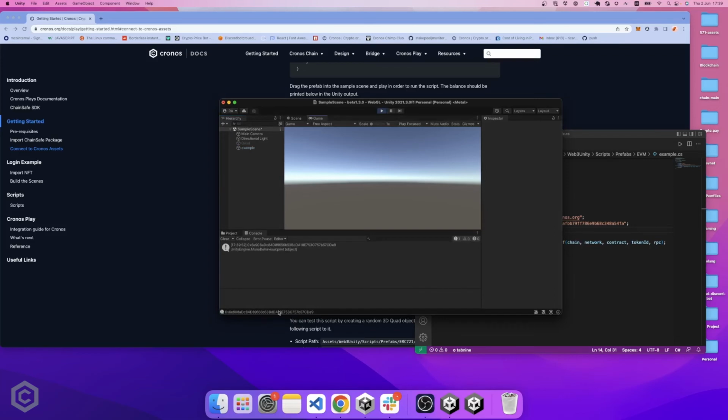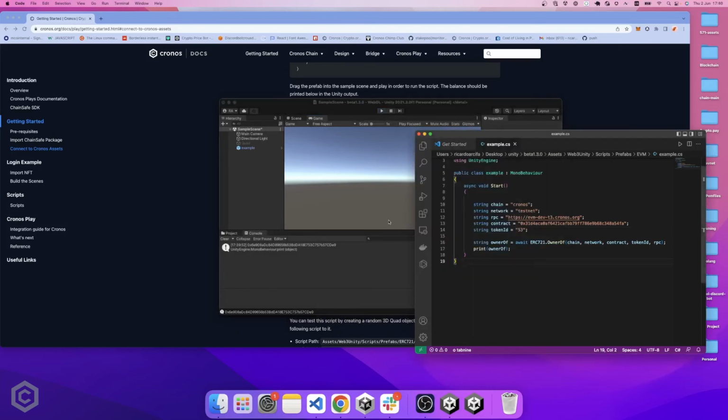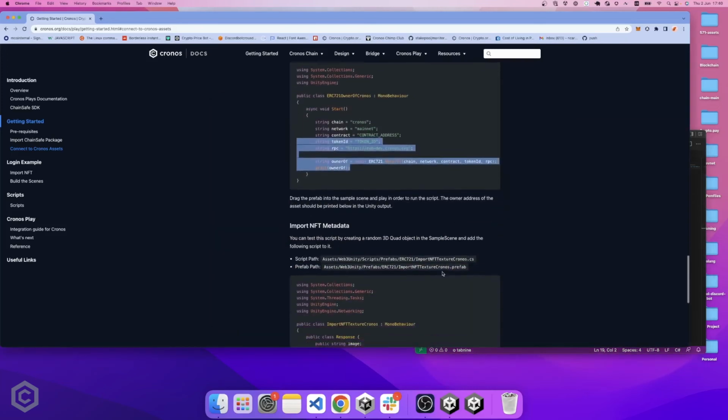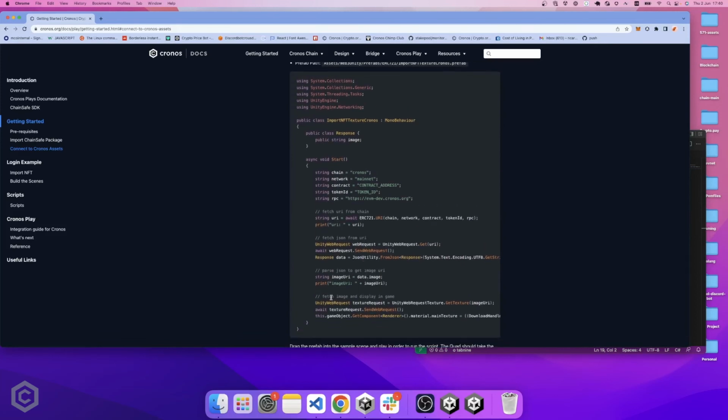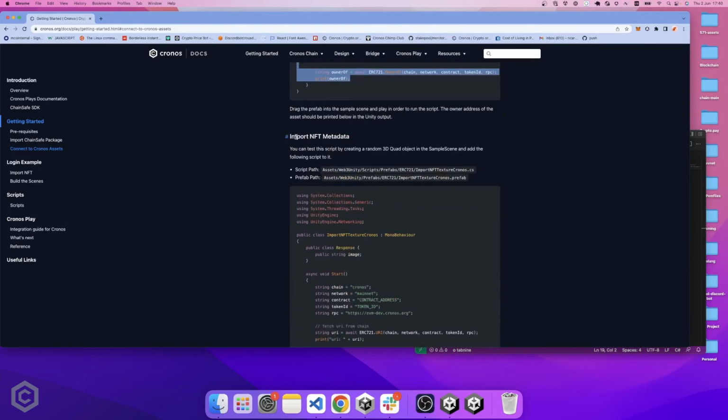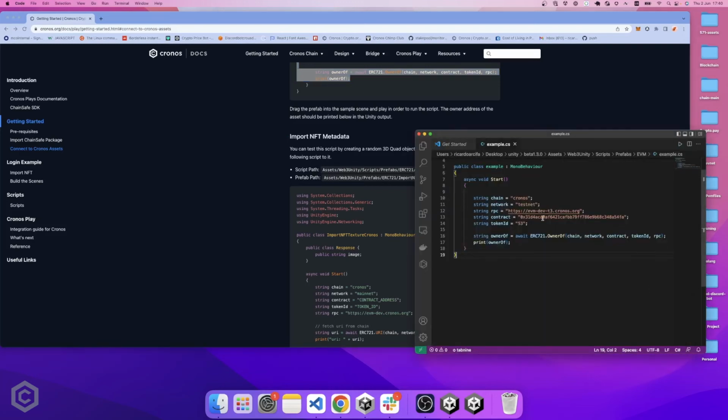And here we go. Now it printed my address. And this is how you can check the ownership of specific NFTs as well. But let's do one that's a little bit fun. It's actually about how to import specific NFTs.